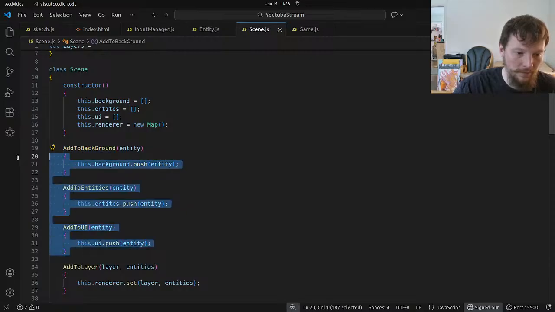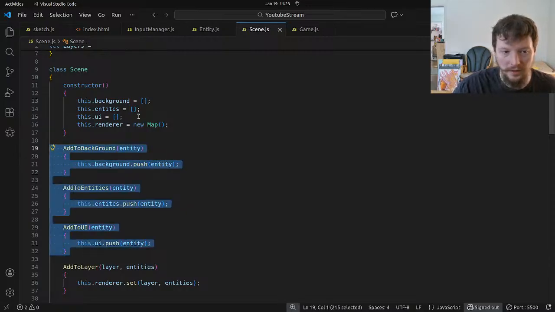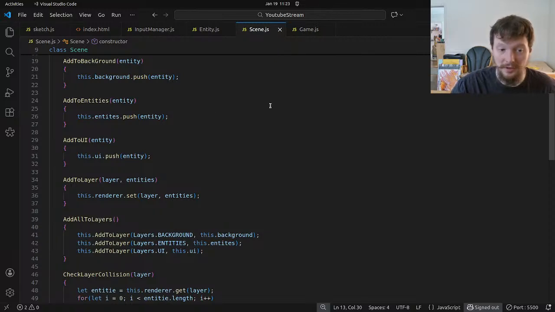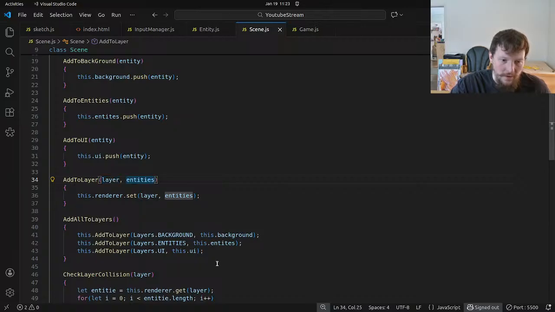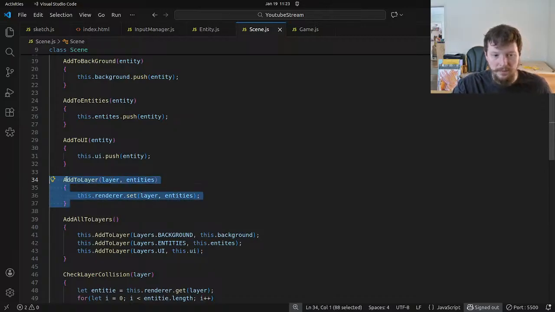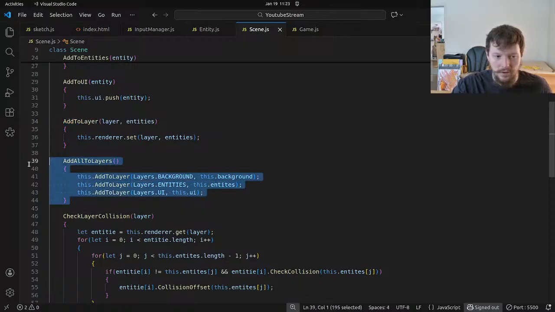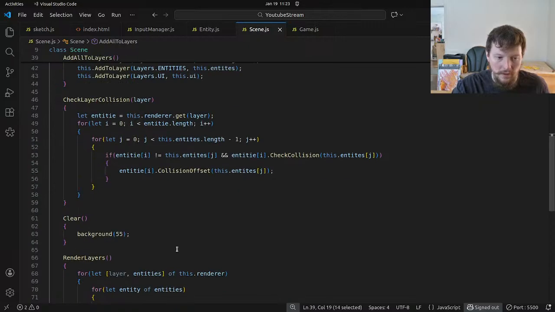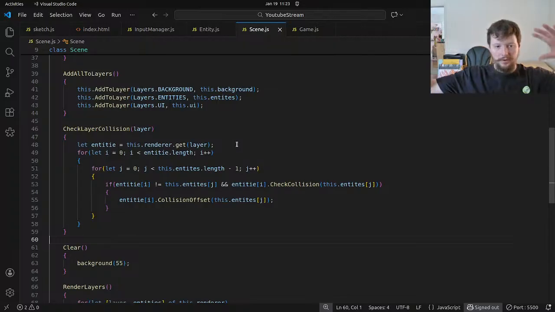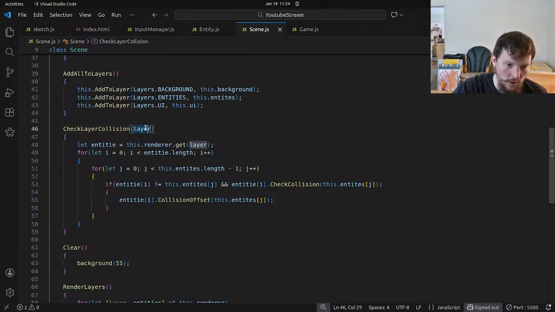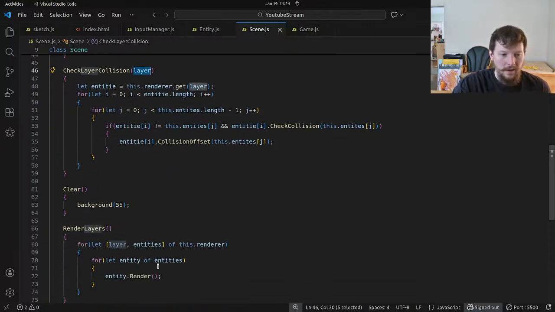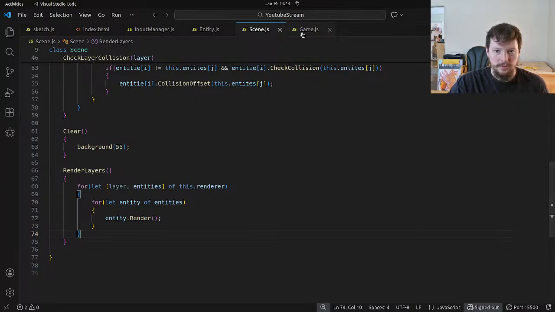We created some helper functions to push those lists, populate them, so to speak. Add to layer takes in a layer and an entity, and we simply use this as a helper function to add everything in our scene using this call here. Check collision layer does all the collisions for the guys within our layer. That's all it cares about. And then we have a simple clear and a simple render.